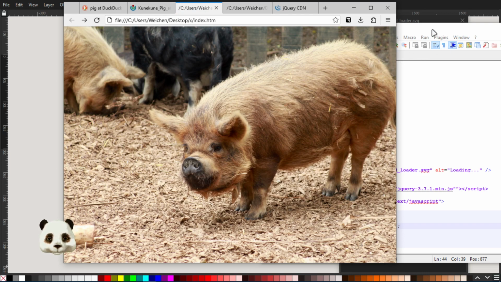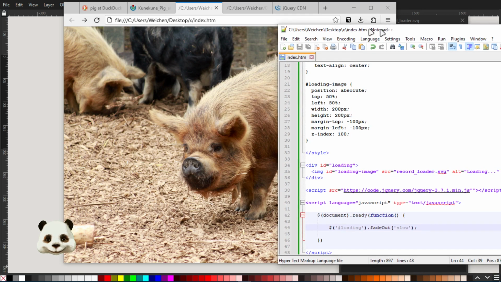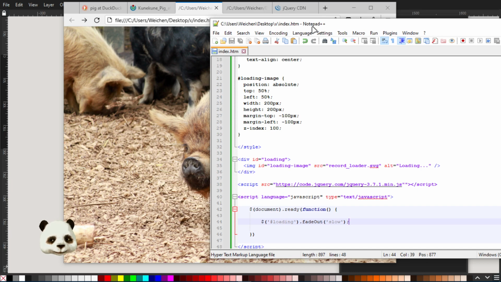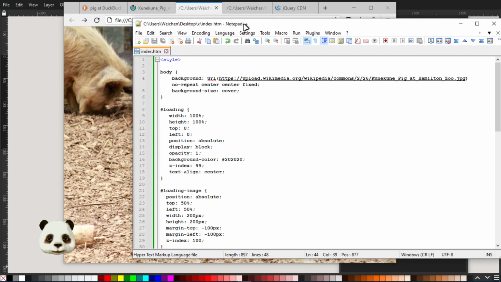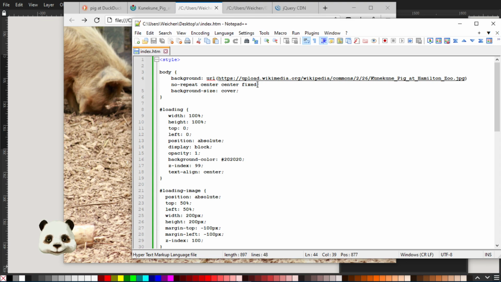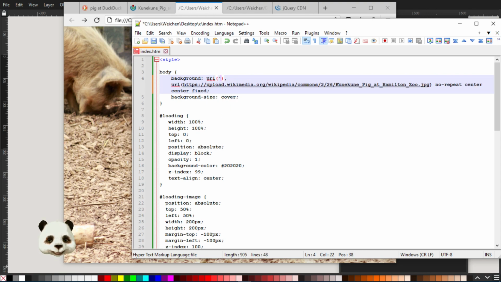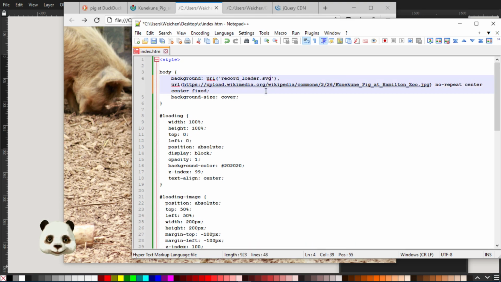But what if we want to keep our SVG still rolling in the center after the background has disappeared? Now, there are many ways to do this, but we're going to do something hacky. We are going to create a double background. So how do we create a double background? We actually create another URL here, and in this case I'm going to call our record loader SVG, don't repeat.